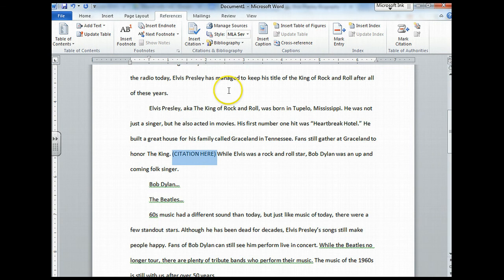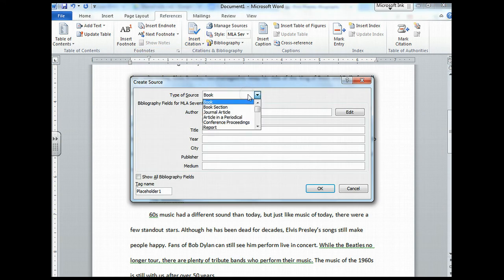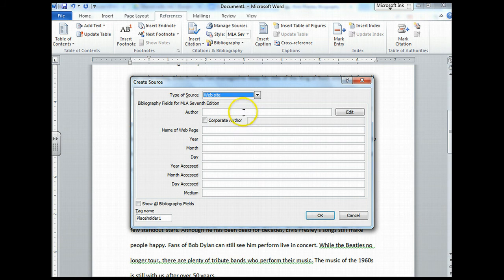Once you've done that, you are going to do Insert Citation, and I'm going to add a new source because I don't have any in there yet. I'm going to change mine. Mine is actually a website, so I'm going to scroll down until I get website, and then I'm going to go in and I'm going to fill in all of the information.